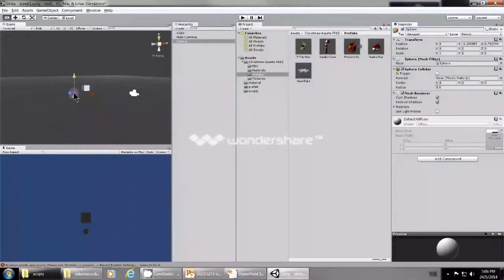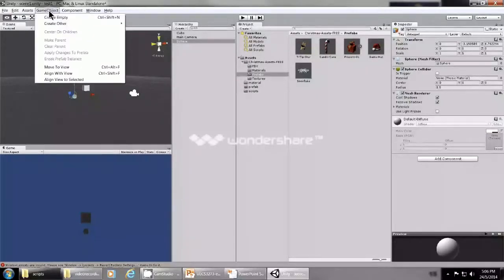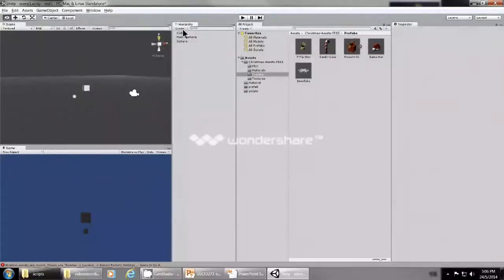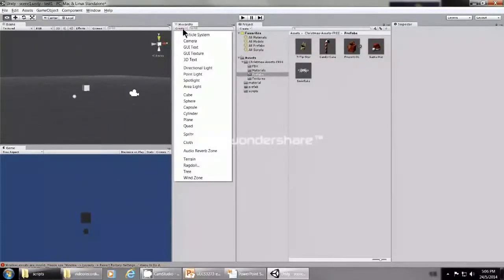Just in case you're wondering, I'm dragging the sphere with my mouse pointer. We'll go into more detail about how to navigate in the scene view later on. I can also add game objects by clicking on the game object option and choosing create other, and I get a whole list of options that's identical to clicking on this drop down button here as well.